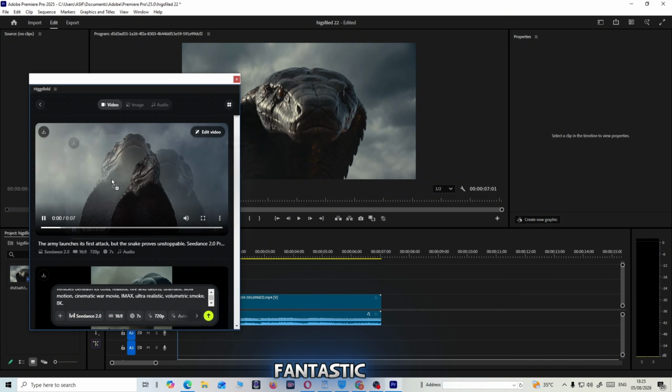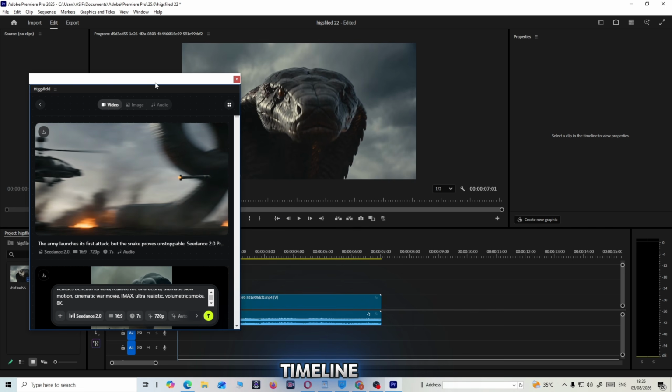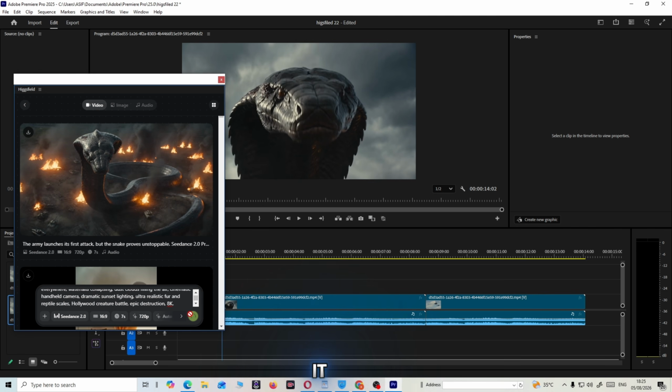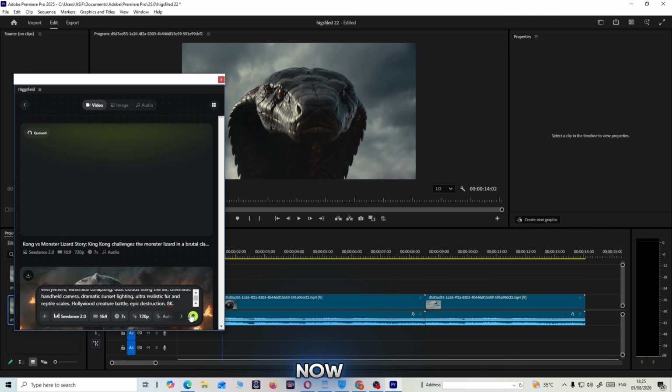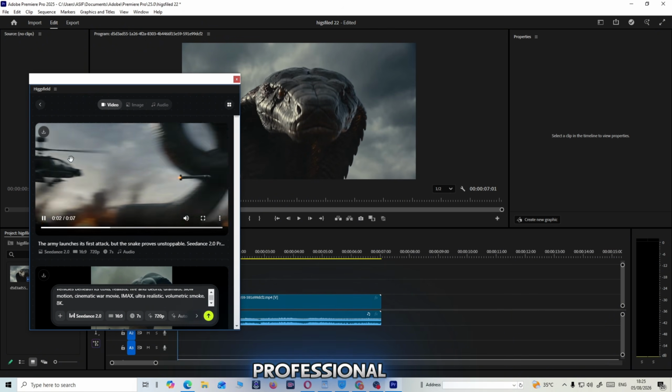Take a look at the scene. It looks fantastic. I'll add this scene to my timeline, then copy the next prompt and paste it to generate the second scene. Now I'll paste the second prompt. It only takes a short time to generate, so you won't have to wait very long. As you can see, the first scene looks amazing. It has a very cinematic and professional result.